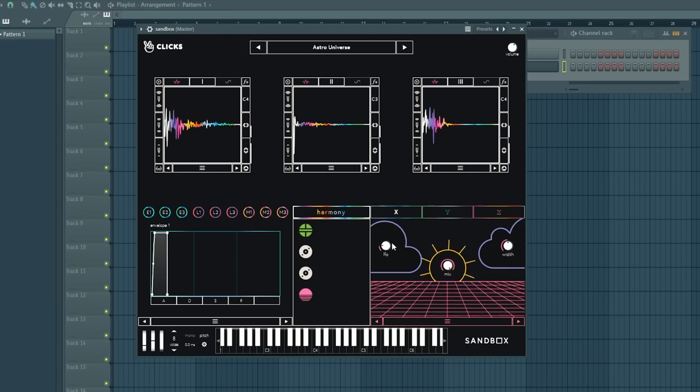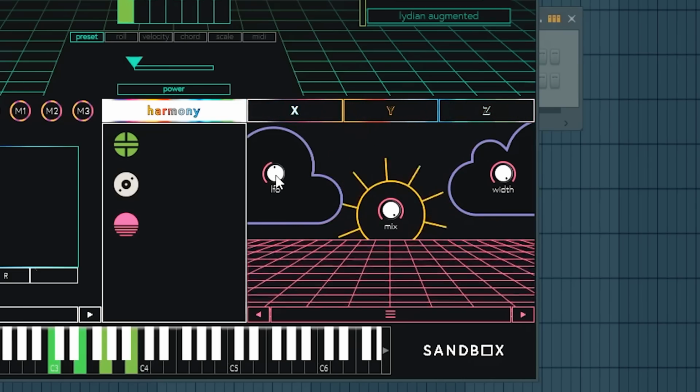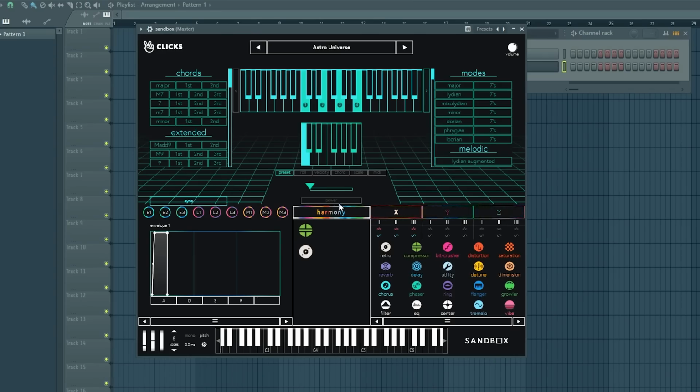This vibe one is pretty insane. It's kind of like a cool, trippy little LFO. Each one of these also has its own presets. And of course, the harmony tool, which you guys all know about.